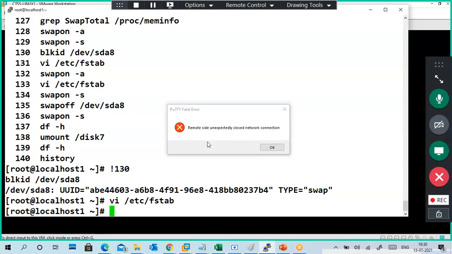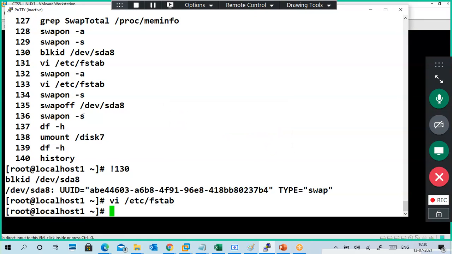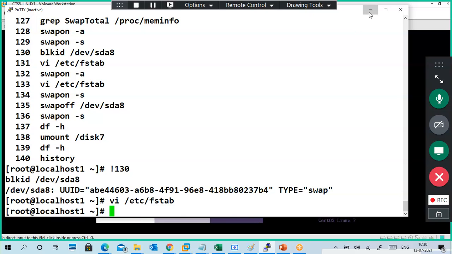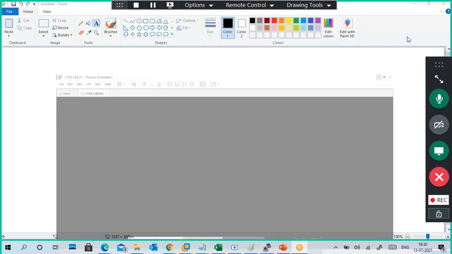It is disconnected automatically because my virtual machine is shut down. So click OK. It is showing inactive, so you can reconnect it again. You can click on restart session. Okay, when it is booted, we'll see that one.